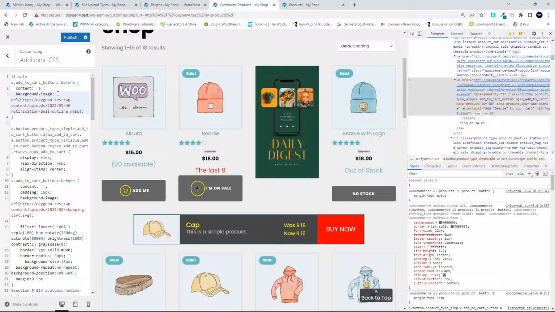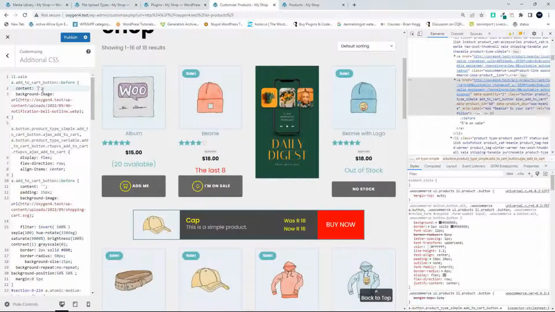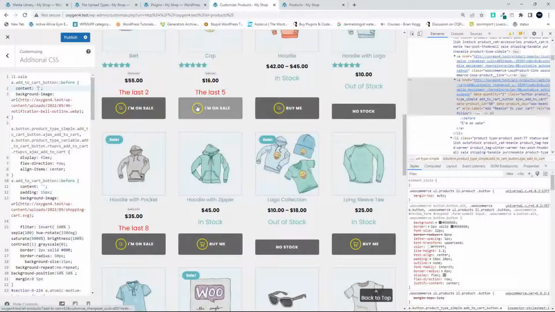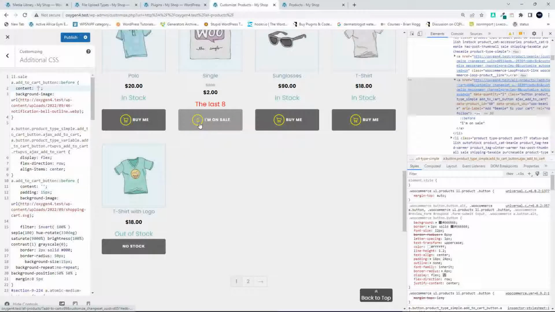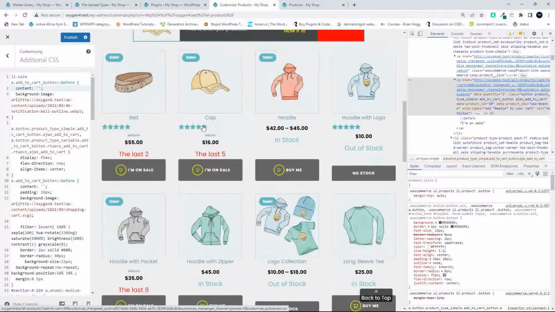Right, then instead of the A there, we remove that A, and now you'll see that with the removal of the A and with the background image added, we've now got the bell ringing, but it's on that buy me product, which it shouldn't be, unless there's something on sale there, and I'm on sale.